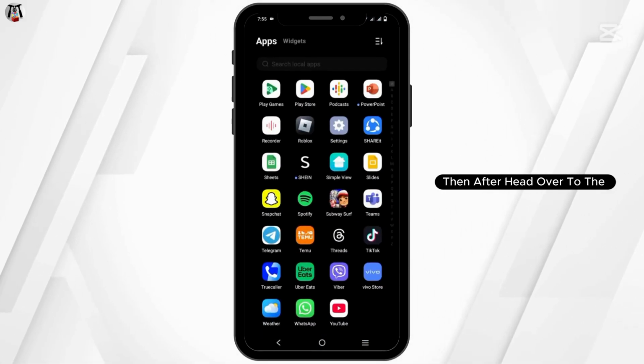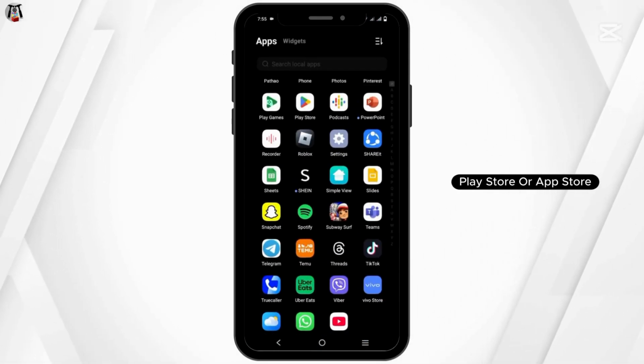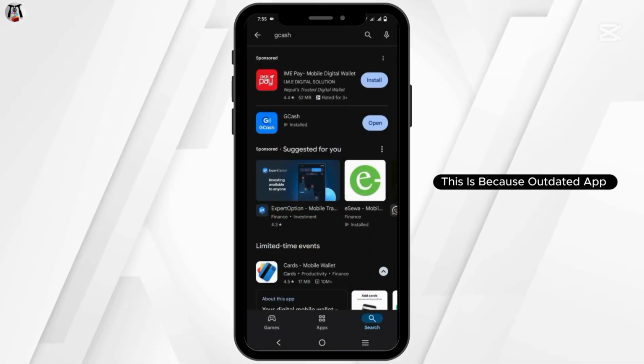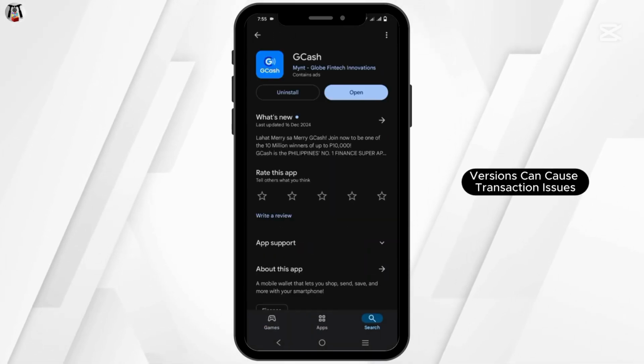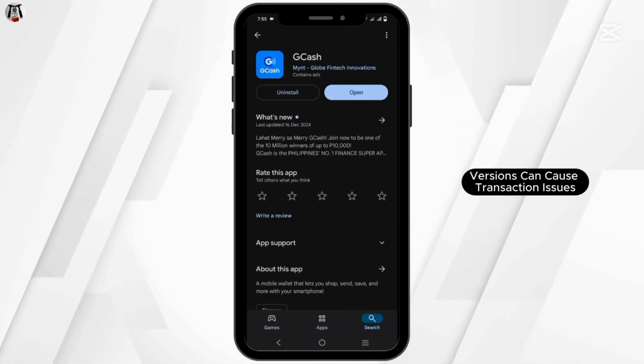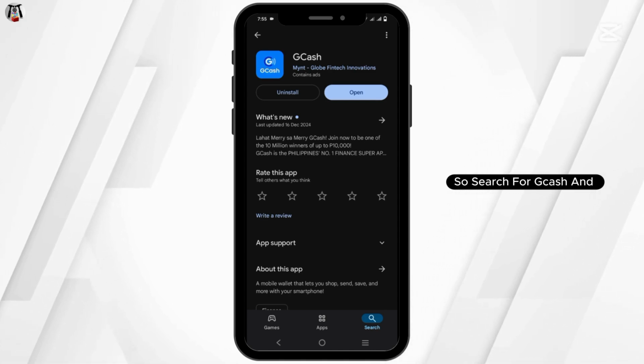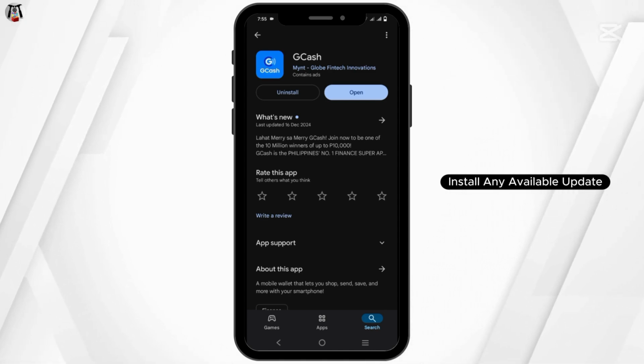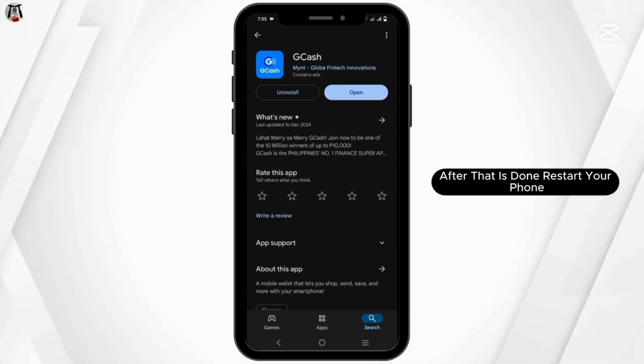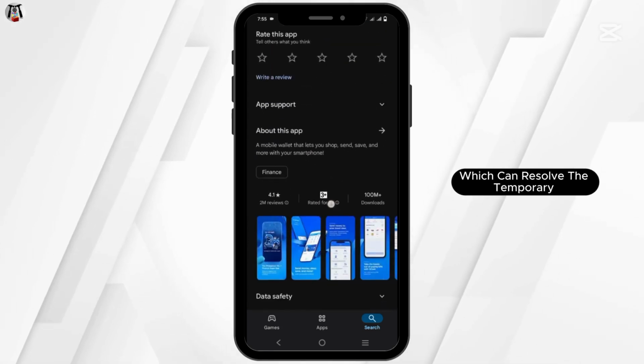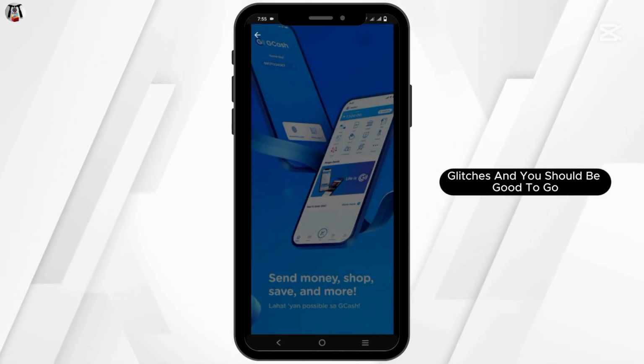Then after, head over to the Play Store or App Store. This is because outdated app versions can cause transaction issues. So search for GCash and install any available update. After that is done, restart your phone, which can resolve the temporary glitches, and you should be good to go.